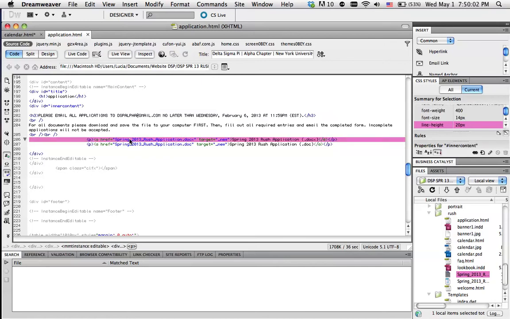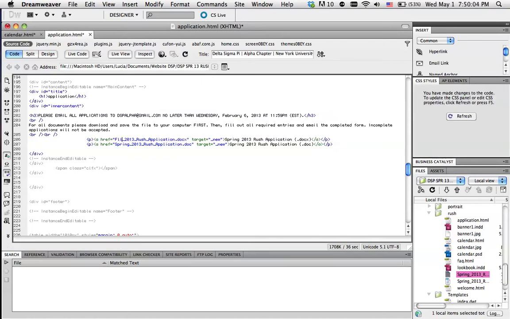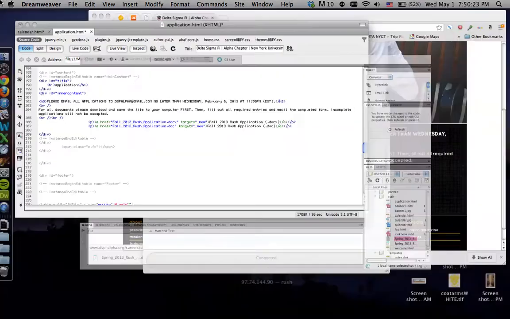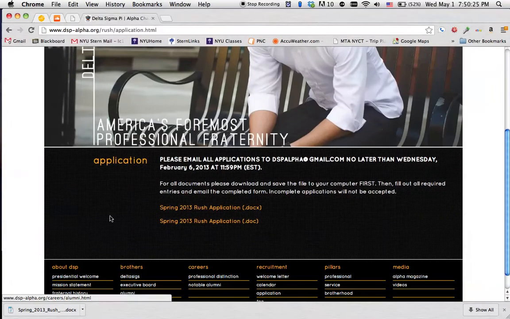The next one would be fall. You'd probably just name it fall 2013 rush application, right? And then the same goes for this one. We also want to change this. This is what the link actually says on the website, and this is the file name. So you just have to change those and then go back to the document.